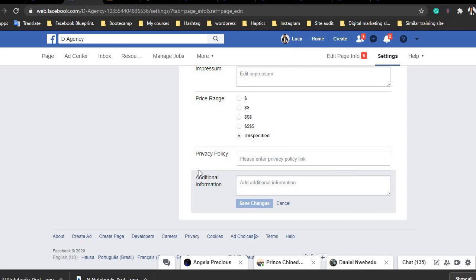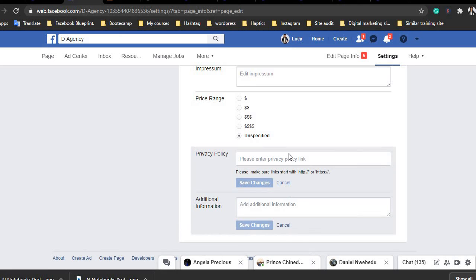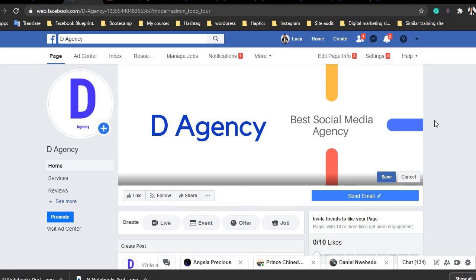Now, another one is privacy policy. Privacy policy is a way to link people back to your website. So in case you already have your privacy policy set up on your website, you just copy the link to the privacy policy and paste it here. So when people go to your About section, they can see it and it will link them back to your website.